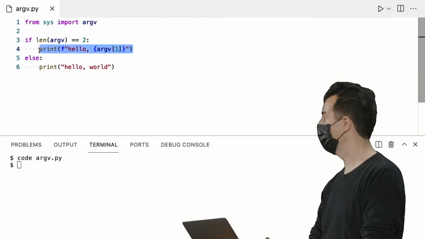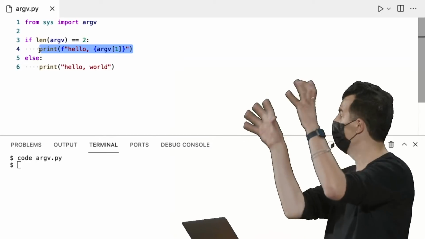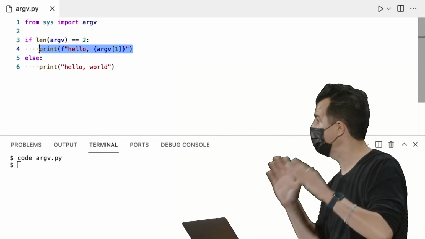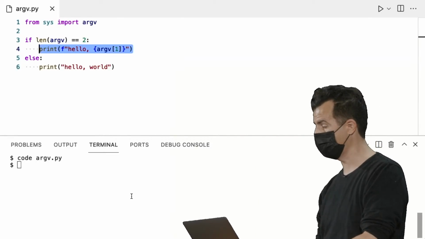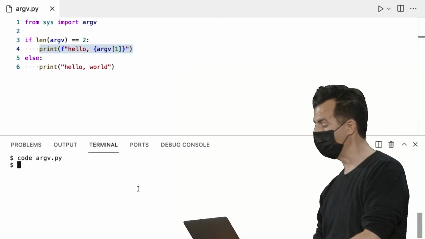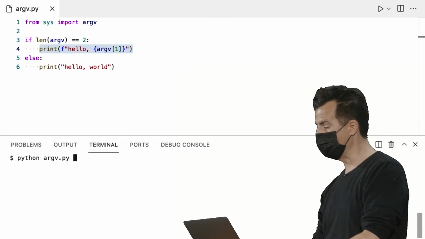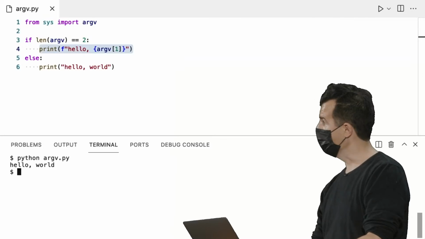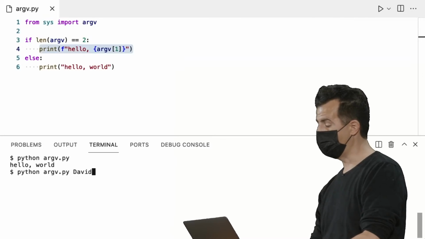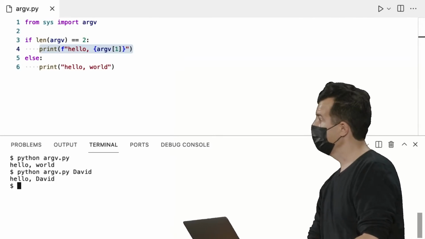and we're using this fancy f-string format, which, to your point too, is putting more complex logic in the curly braces, but that's OK. In this case, it's a list called argv, and we're getting bracket 1 from it. Let's do python of argv.py, enter: hello world. What if I do argv.py David at the command line? Now I get hello David.